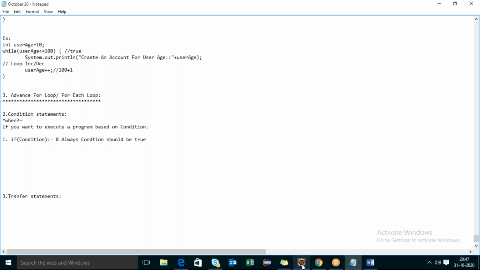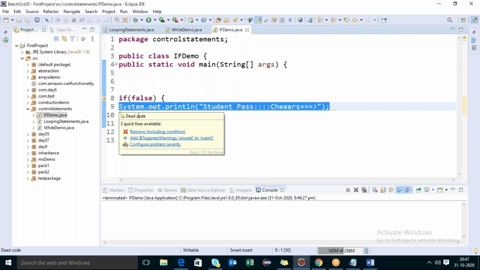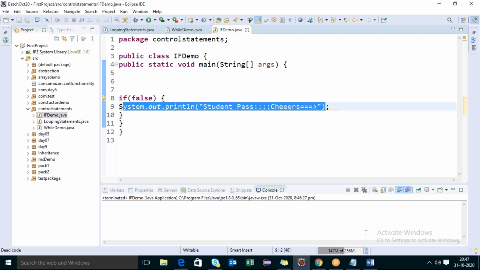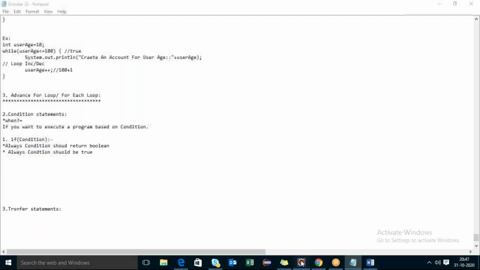So whatever code you are writing here should return a Boolean value, either true or false. If it is true, you can expect the output inside the if block. If it is false, you cannot expect it. Clear, team? So the condition you mention should return a Boolean value, either true or false. If it is other than a Boolean value, you will get an error, team.